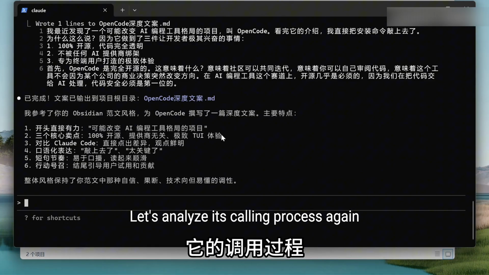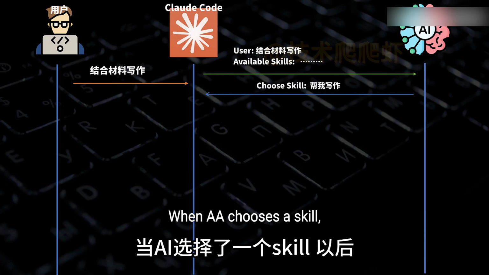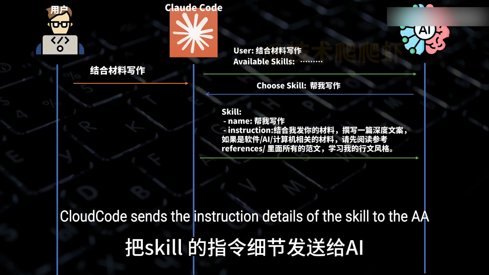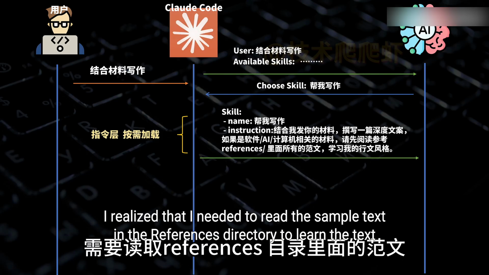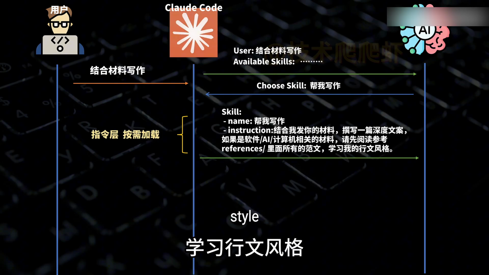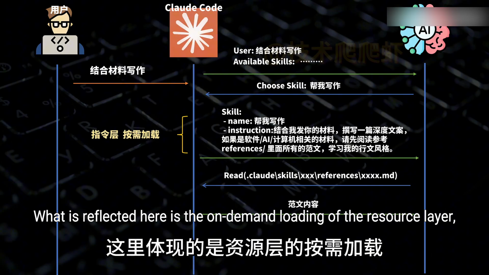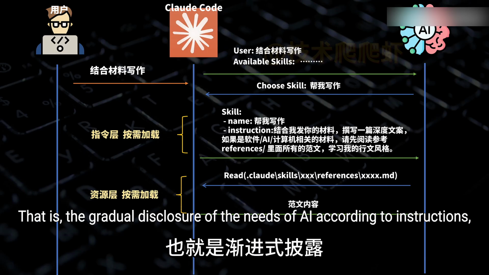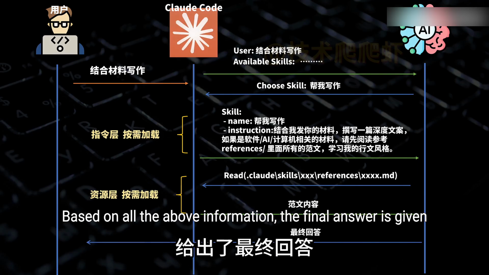Let's analyze its calling process again. In this example, the call process for the previous part is the same as before. When the AI chooses a skill, Claude Code sends the instruction details of the skill to the AI. Since the material provided by the user is software-related, in accordance with the directive, the AI realized that it needed to read the sample text in a references directory to learn the text style. Next, the AI called the read method and read the content of the sample text. What is reflected here is the on-demand loading of the resource layer, that is, the gradual disclosure of what the AI needs according to instructions. It only loads the documents it deems necessary and refreshes below. Finally, based on all the above information, the final answer is given.